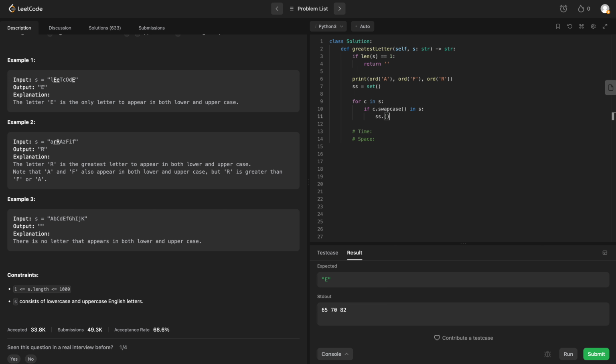We are going to add the tuple of the uppercase value along with the Unicode value of that uppercase value, right? Because we want to return an uppercase letter, so that's all we care about as long as the lowercase value is also within the string. So if the swap case isn't in there, we're just going to bypass this, continue, and exit the loop.